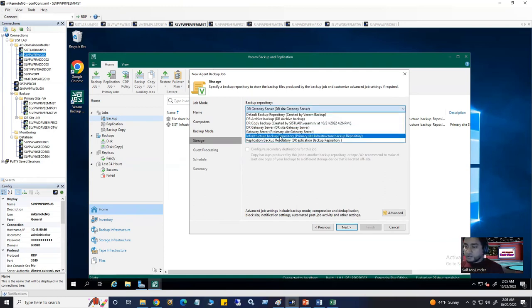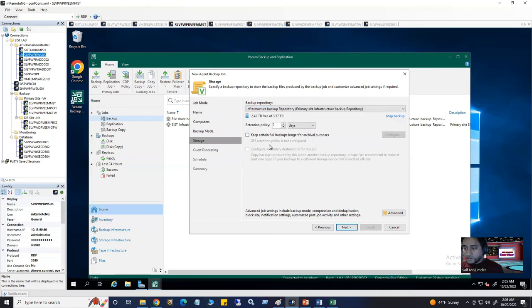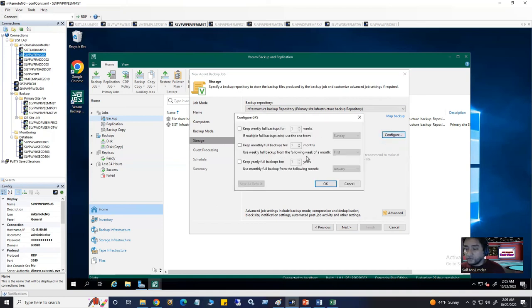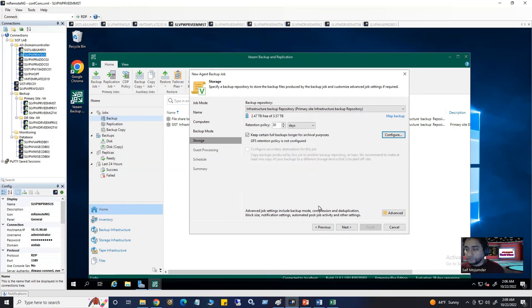You should have multiple storage. Now I have only infrastructure because I said I want infrastructure, right? And keep 30 days, or the retention policy depends on your organization's policy. Some companies keep 60 days, some 90 days, some 30 days. It's up to you. And keep certain full backups longer for archival, which is called GFS retention policy. If you go here, you can say take it for a month, take it for a year. Maybe 2 months or maybe 3 months. It's up to you, based on your team discussion or company policy.